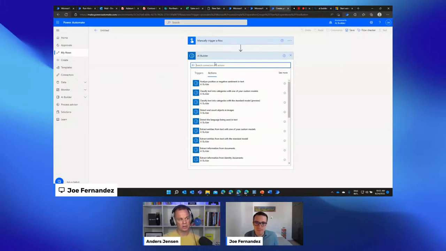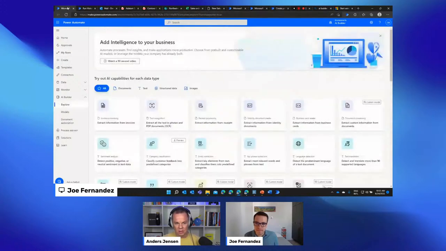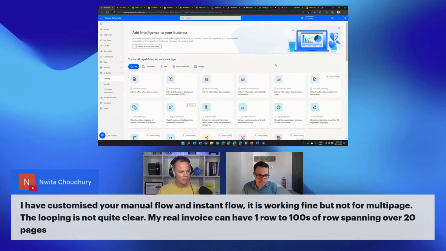And that is once you have built it. You build it in AI Builder, and then you can always use it in your flows as much as you want. Cool. Yeah. And I'll take all the questions now. We have Nivita, who says, I've customized your manual flow and instant flow, that was a guide I made with AI Builder. It's working fine, but not for multi-page. But you already covered that question. Multi-page support will be available just around the corner. Yeah. Cool. And we know that, Nivita.